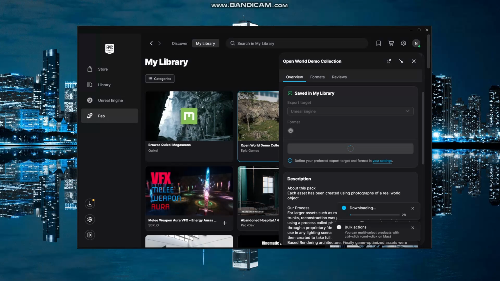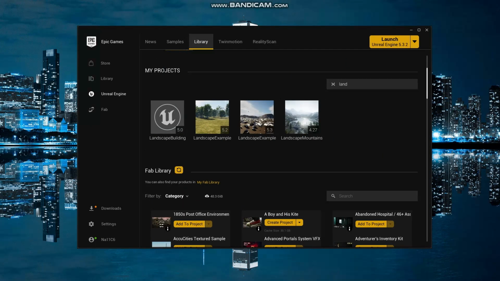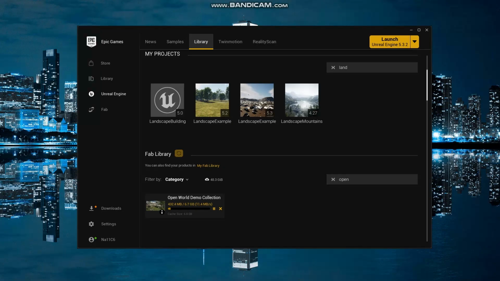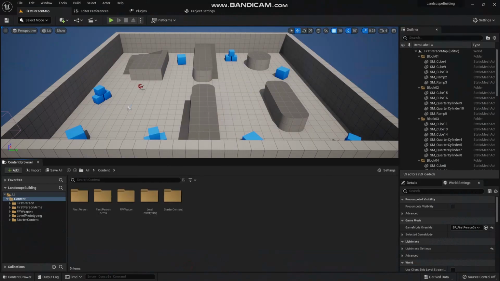If you are not able to add this from here, then you can go to the Library section of the launcher, and under the Vault section, locate the Open World Demo Collection. Create a new level that uses the blank default template as a base.